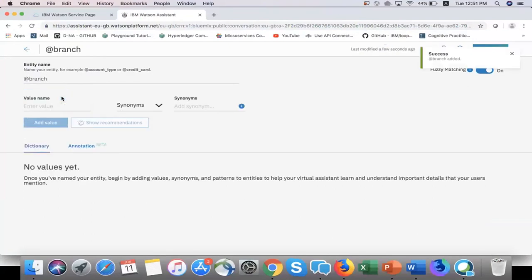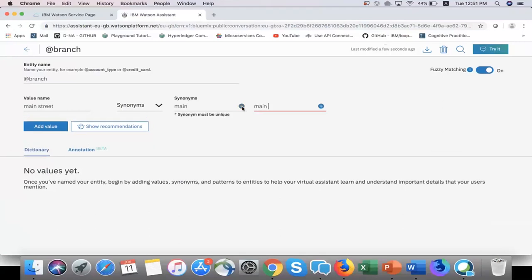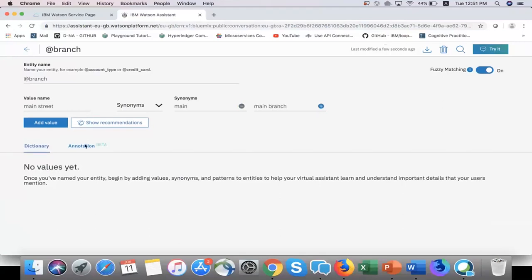And let's say our restaurant has two branches. The first one is on Main Street, and let's say the other one is in downtown. We will specify both of these pieces of information in our entity. We'll write the name of the branch, which is Main Street. We'll also add a synonym of what a user might say when they want to book a table at the Main Street branch. So the user might just say main, or they might say main branch, right?